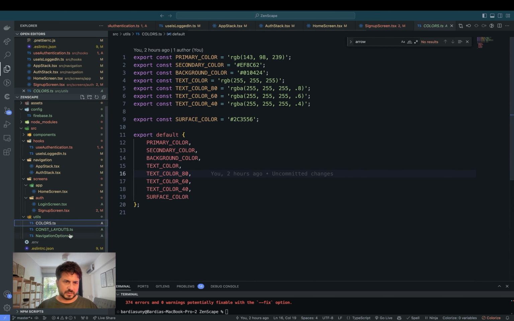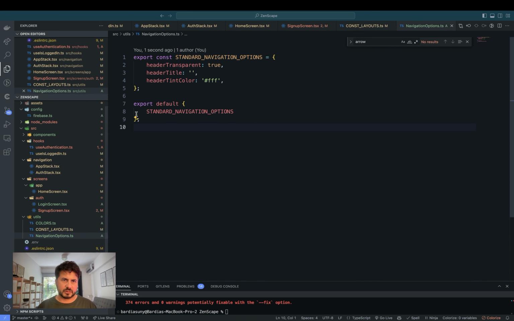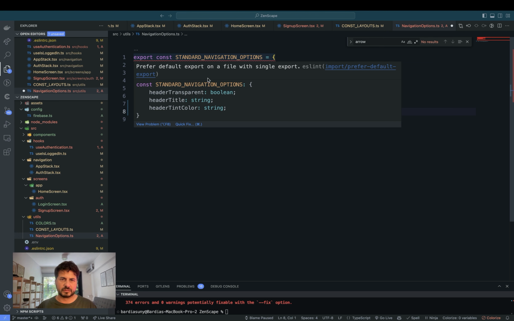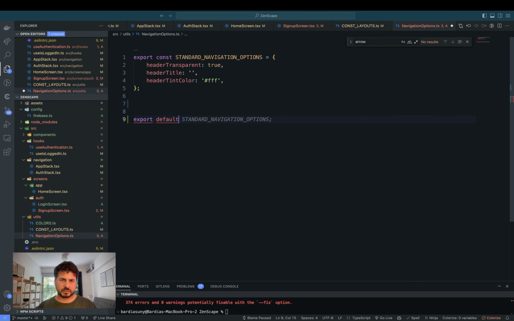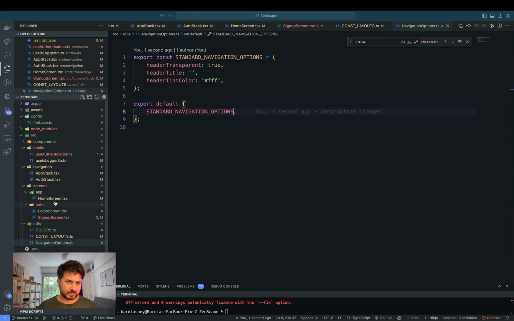Also, let me see, my colors is okay. This is also okay. And also if you don't have an export default, every component, every file needs an export default, and it warns you. If you go here, it says you don't have a default export, and you can just export default like this. So now it's happy with what we're doing.